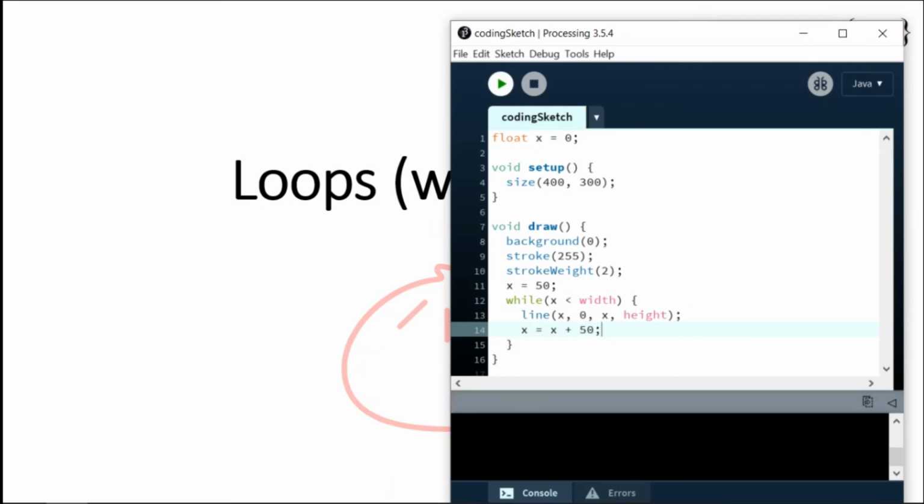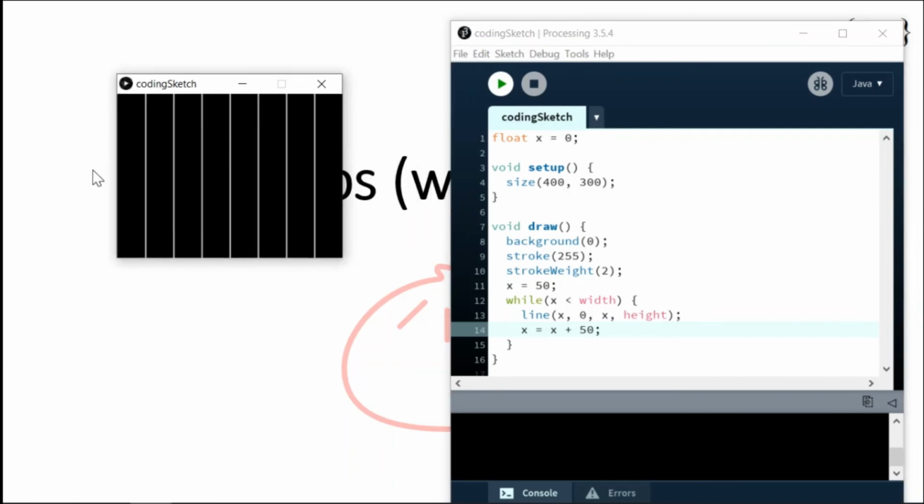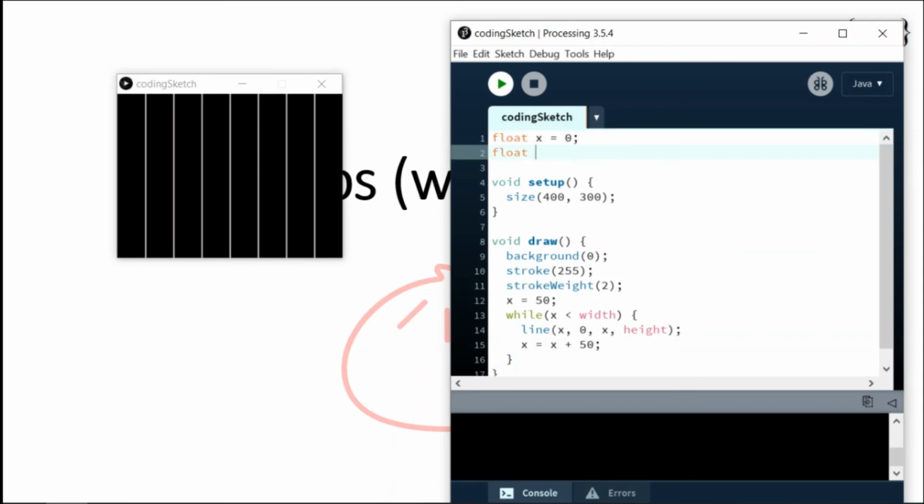So if we run it, we have a spaced out line. So line here, line here, line here, all between 50 pixels wide. Let's do the same thing for our y variable. So let's create a float x. So we have float x, so now let's put float y.